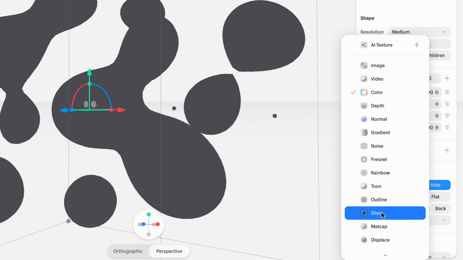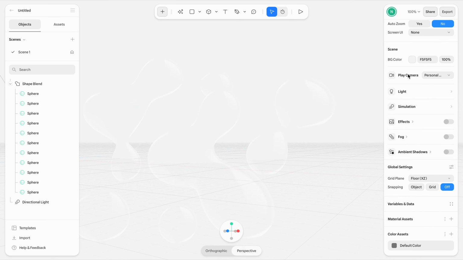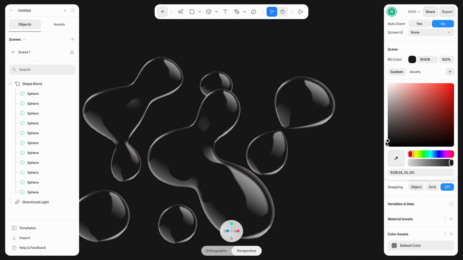Next, let's add a glass material and place it below the matcap layer we've just added. Now let's play with blending modes and set the matcap material to screen. This way it looks very transparent, so we need to set a darker background to make it stand out.